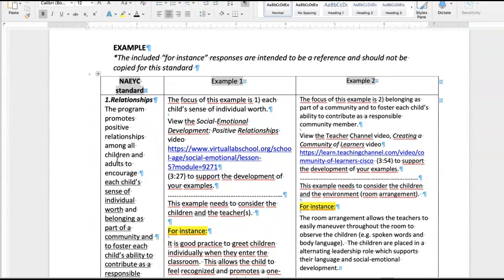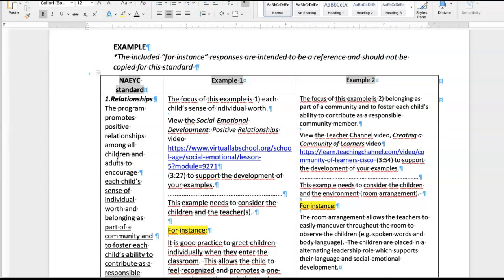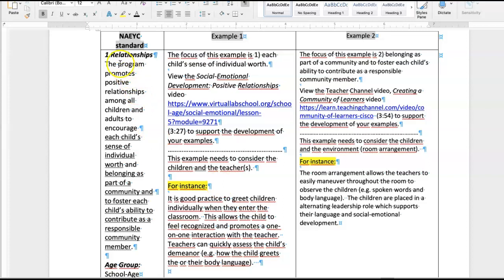Okay, let's review this example. And please remember, the reason that we record these videos is so that you can stop and rewind. And if you're confused, please do not hesitate to reach out to your course instructor. We're here to support your success. All right, this is an example, and it's looking at standard 1, which is relationships.